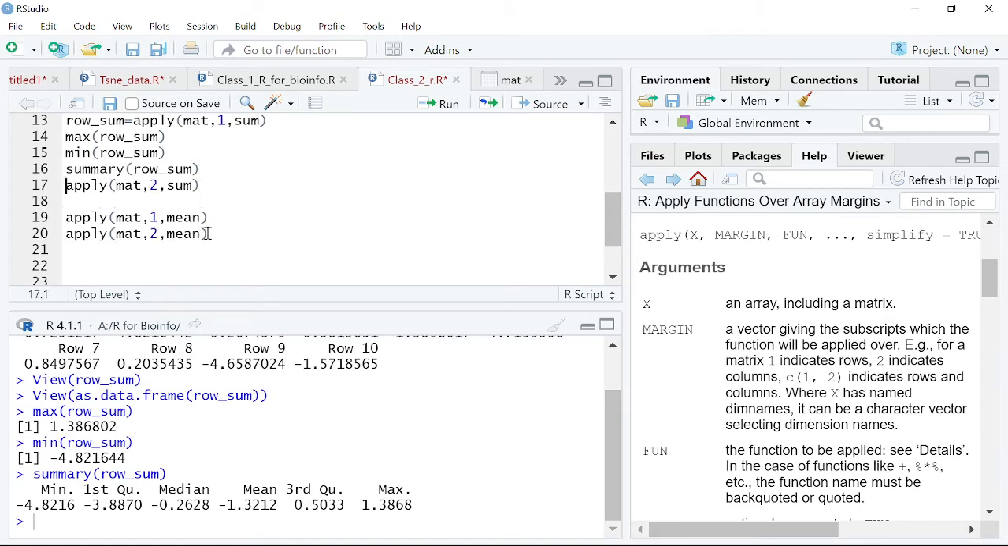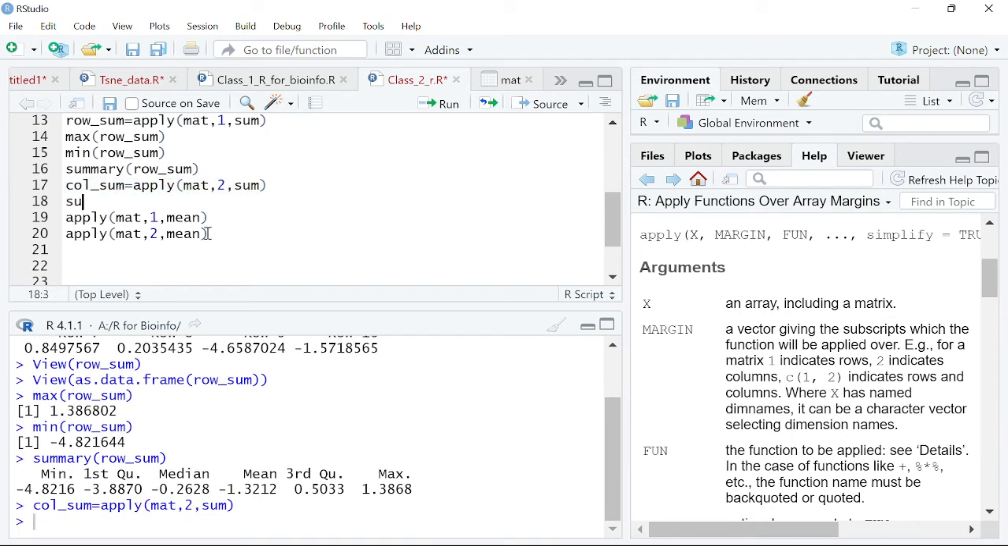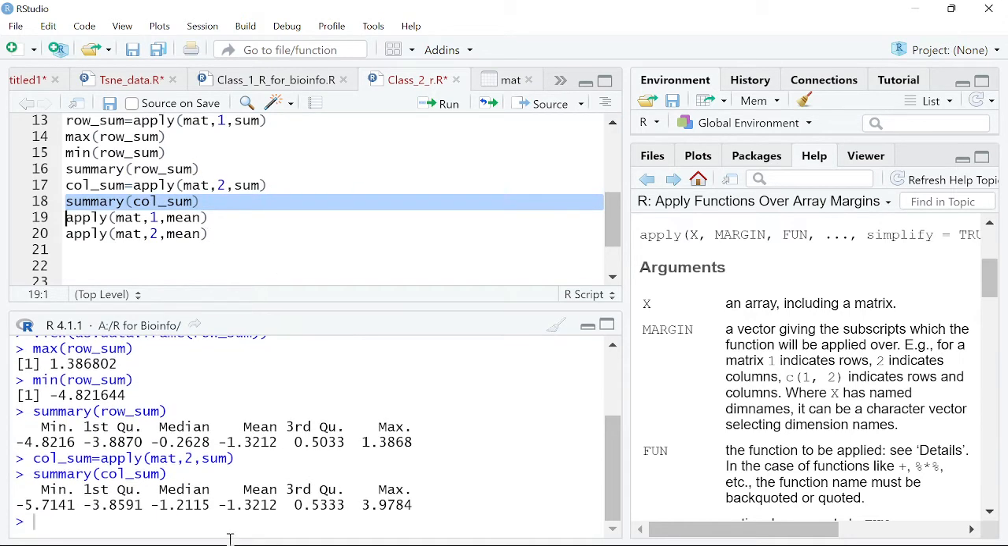Now similarly I want to get this thing for the column. So I will apply the function summary. Great. Now you can see the minimum this and maximum is this much. Okay? So these are the operations how you can perform using row wise and column wise.